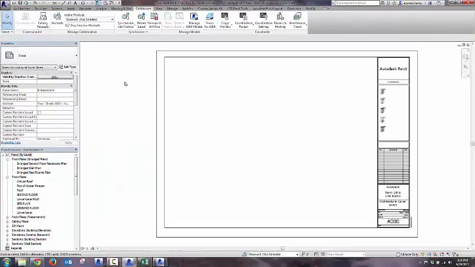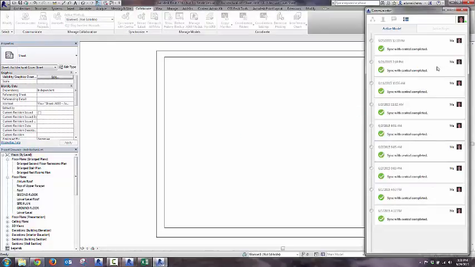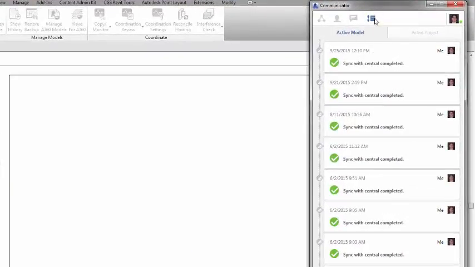And then I'm going to go back to my 2D page and synchronize. My communicator is going to show me that I am currently synchronizing, and if there's an error with the synchronization, it will give me that error. Otherwise, it'll give me the green check mark that everything is okie dokie. And that only took less than a minute.